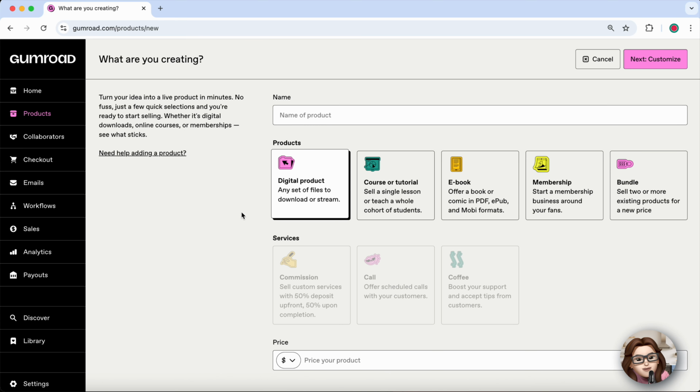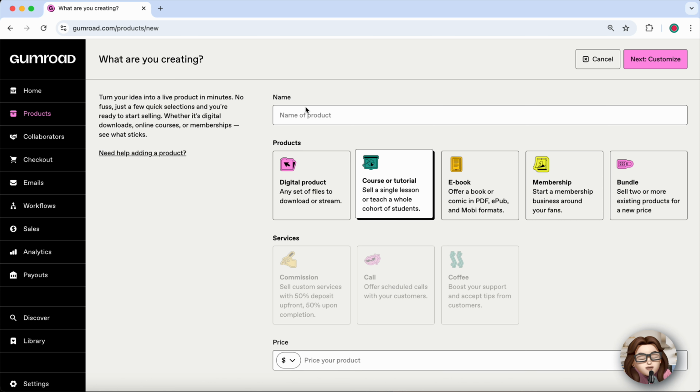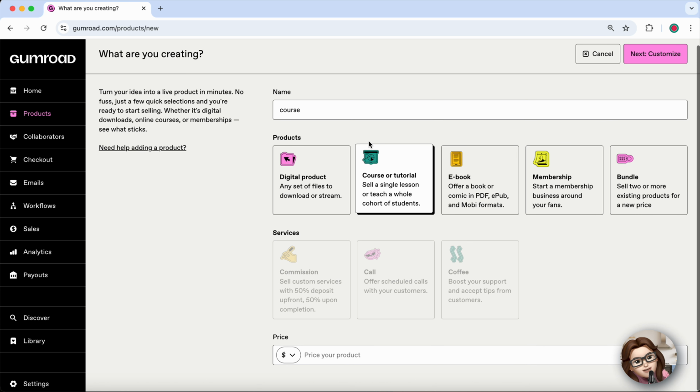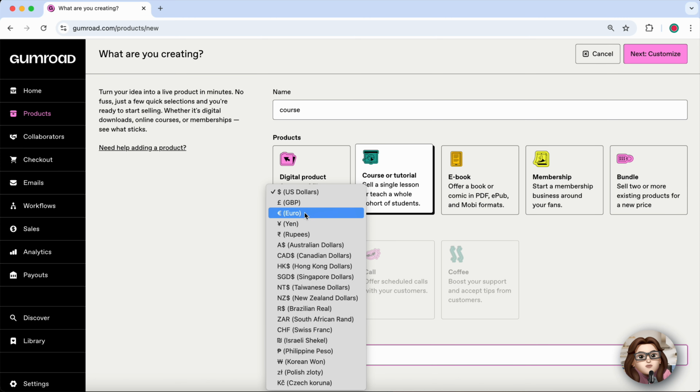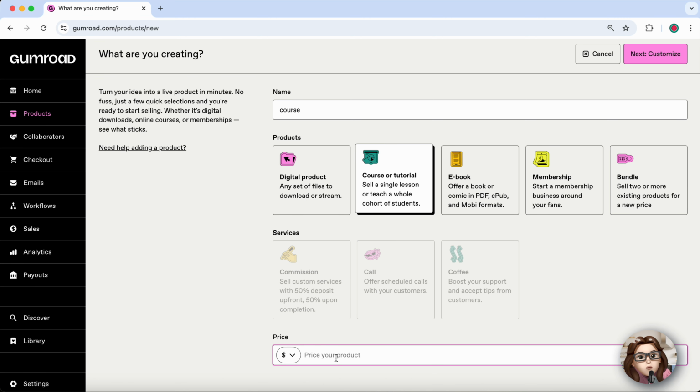A window will appear asking what type of product you're creating. Choose course or tutorial, the perfect option for online lessons. Next, give your course a clear and engaging title that reflects its value. Then, select the right currency for your audience and set a price that feels fair and aligned with what your course offers. Click Next to move into customization.